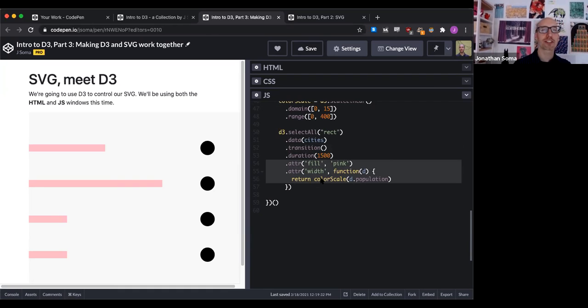So anytime you look at someone's interactive D3 viz and things are moving around and shrinking and growing, just be like, I can do that. That's fine. I can do that.